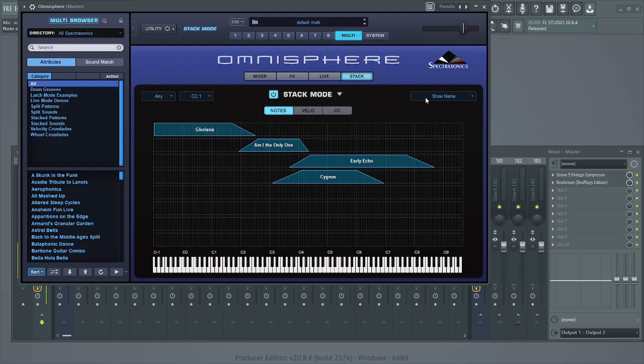What else have we got? Show name. We can show the part name in the part. Stack mode, I don't mess with any of this. 4-way split you can do. Menu: you can save the preset as well if you wish. But it's worth experimenting, and check out the manual as well, because there's a lot more information in there about it than I can actually talk about in the short video here.